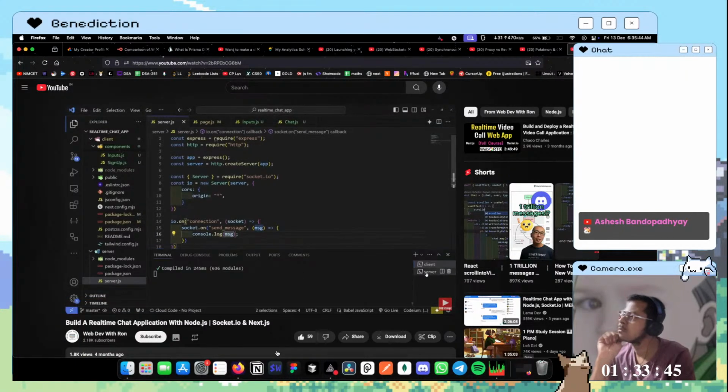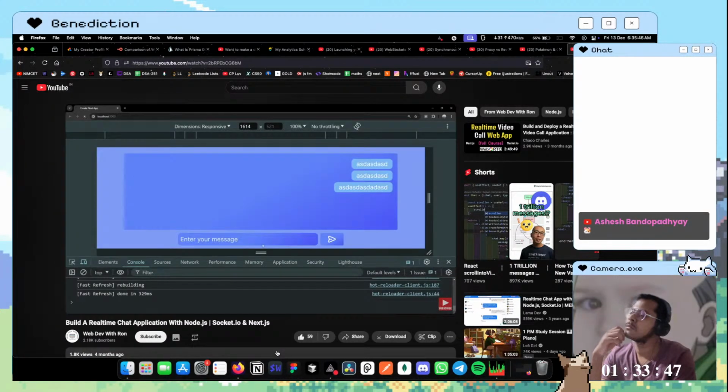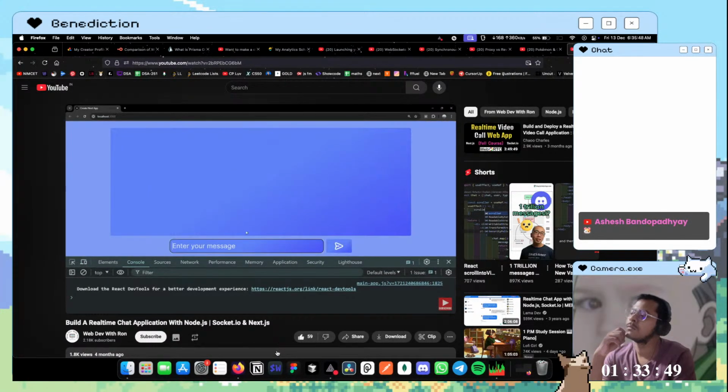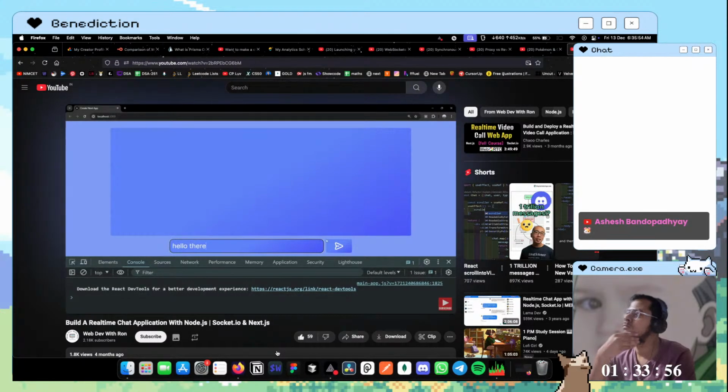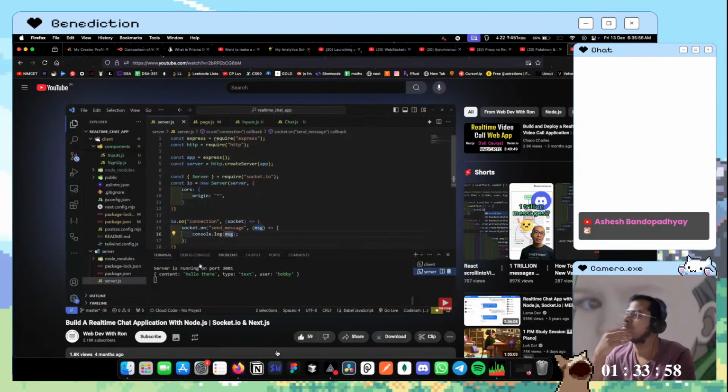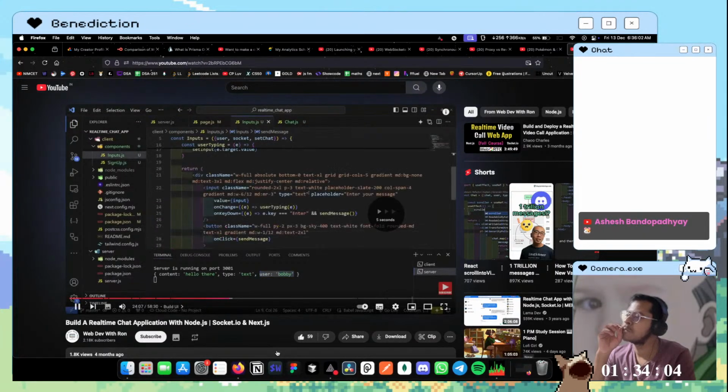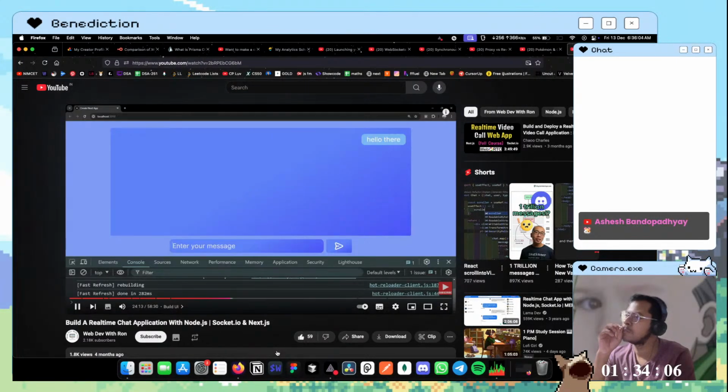I'm going to show the terminal, go to the server, let's reload everything, and we can write the message here. So we can write hello there, and let's also fix the outline in a second. So let's send the message. We can see that the content is going to be hello there, type is going to be text, and user is going to be Bobby. In focus, there's going to be no focus.